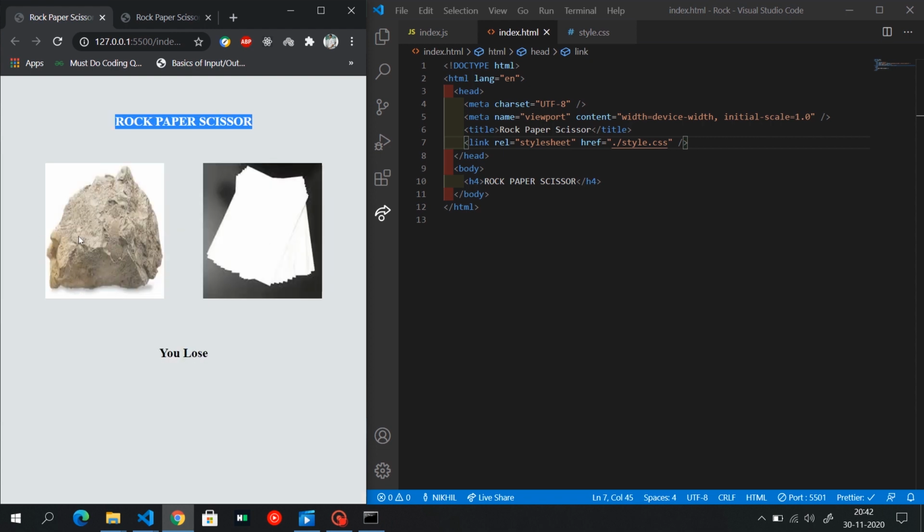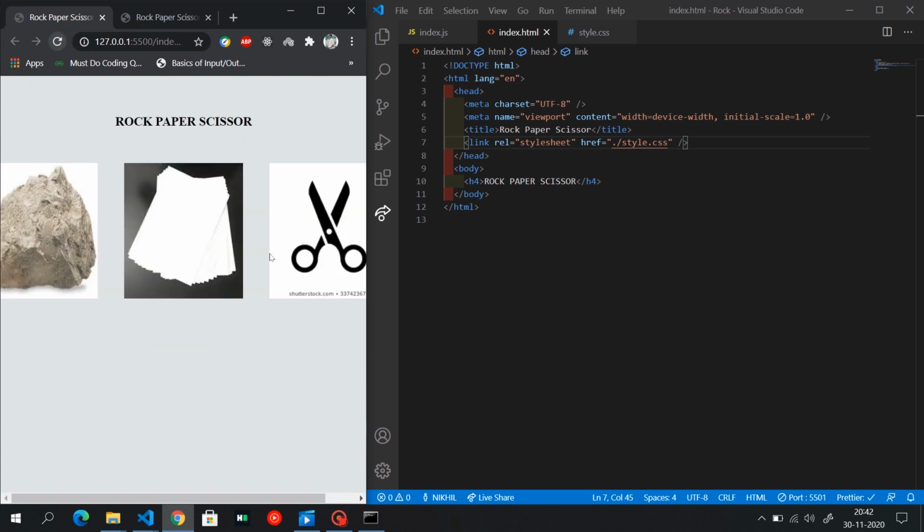The next thing is that we'll have to create the clickable images for selecting. As you can see, when I select here, it redirects us and produces the output. So for that we'll have to create images.